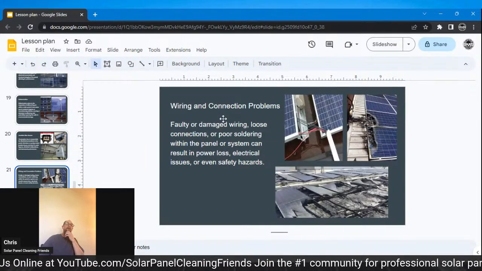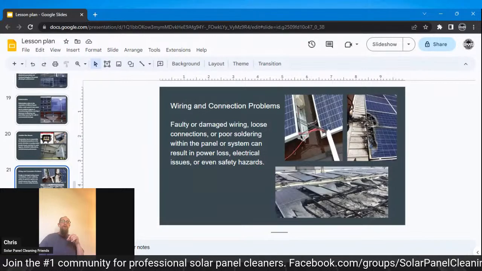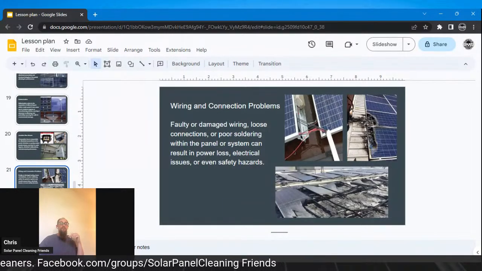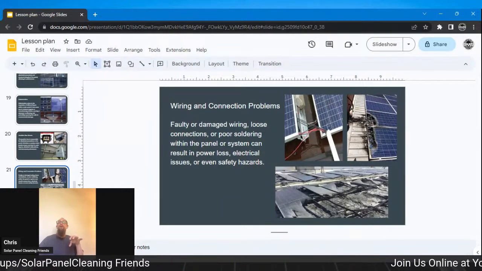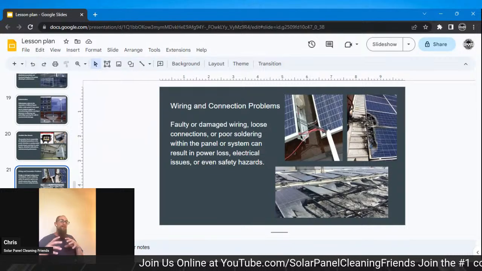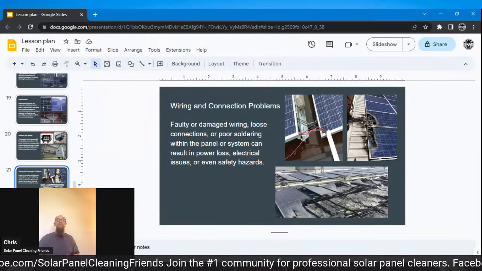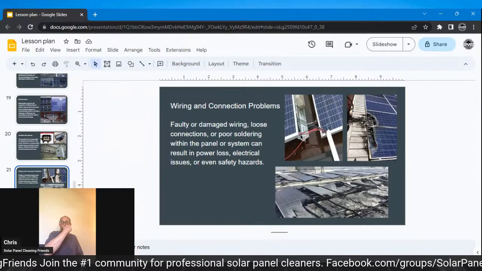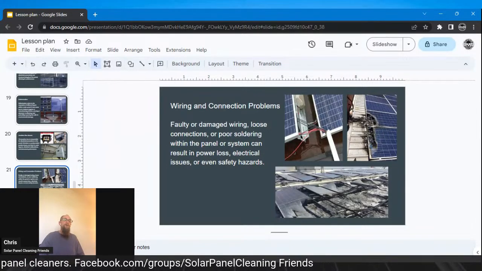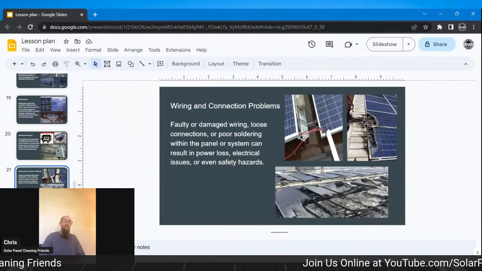But the next one, wiring and connection problems. We've probably all heard of the problems with Walmart. We've seen the videos, and I know I've posted them. The problem with Walmart and their rooftop solar panels is that they had wiring problems. Like I was just saying, there's faulty or damaged wiring. Loose connections or poor soldering within the panel or system can result in power loss, electrical issues, or even safety hazards. Basically, the installers didn't connect things correctly. I think it was a combination of that and degradation of the wires. They actually caught on fire.